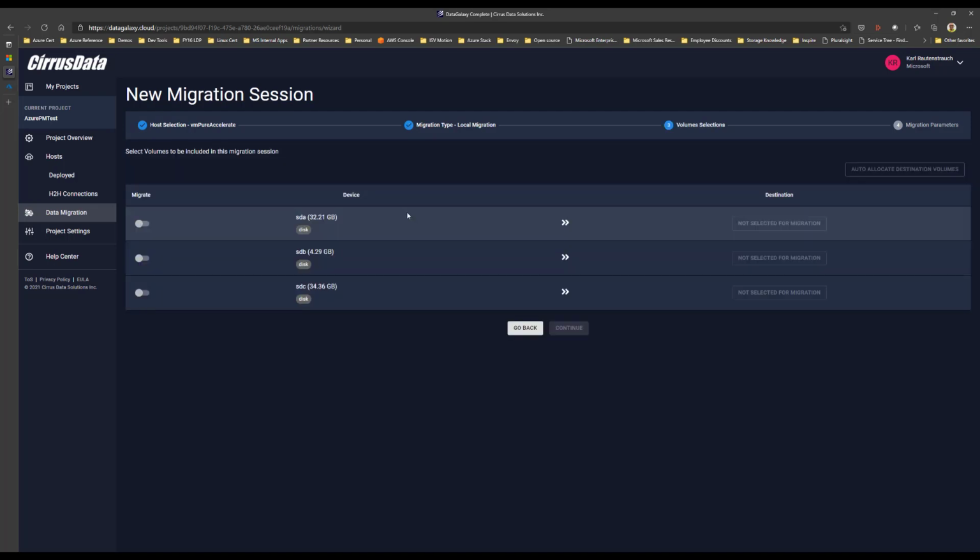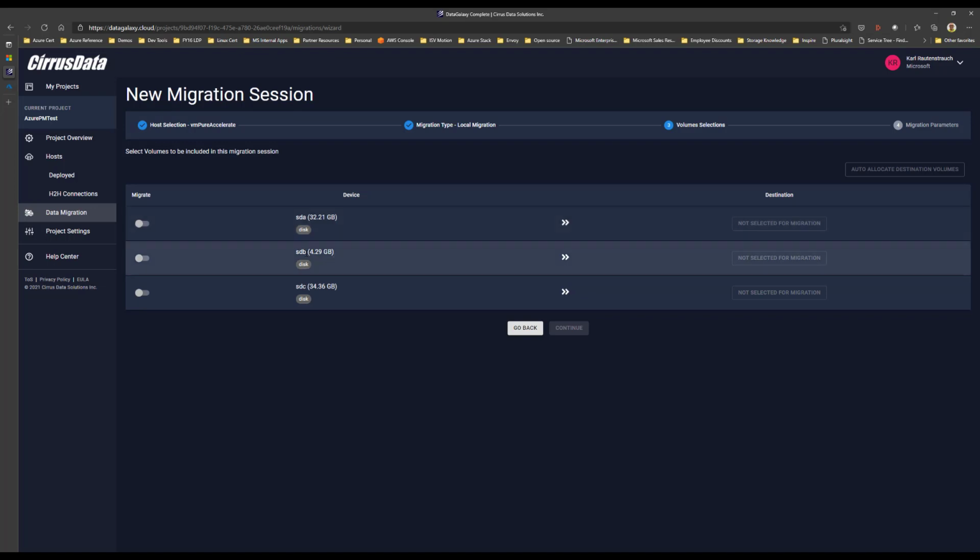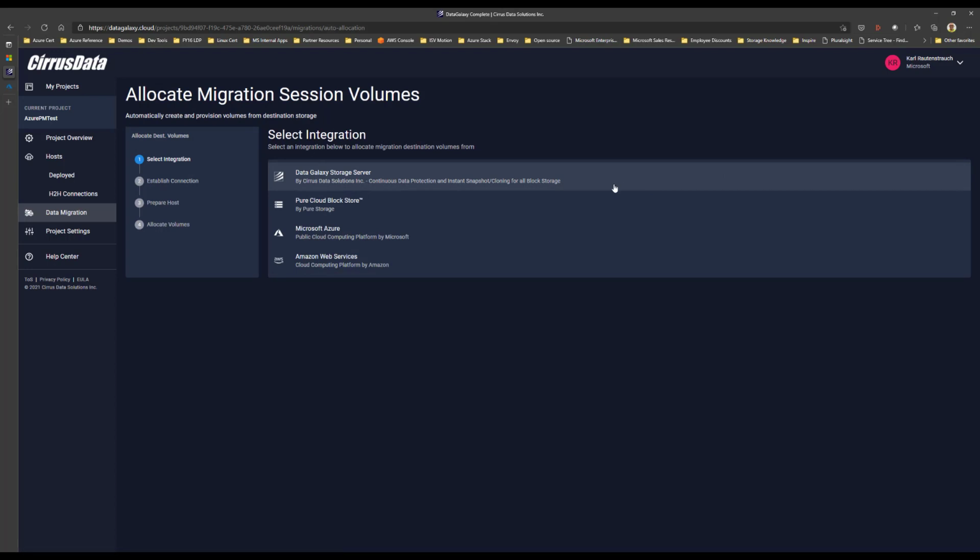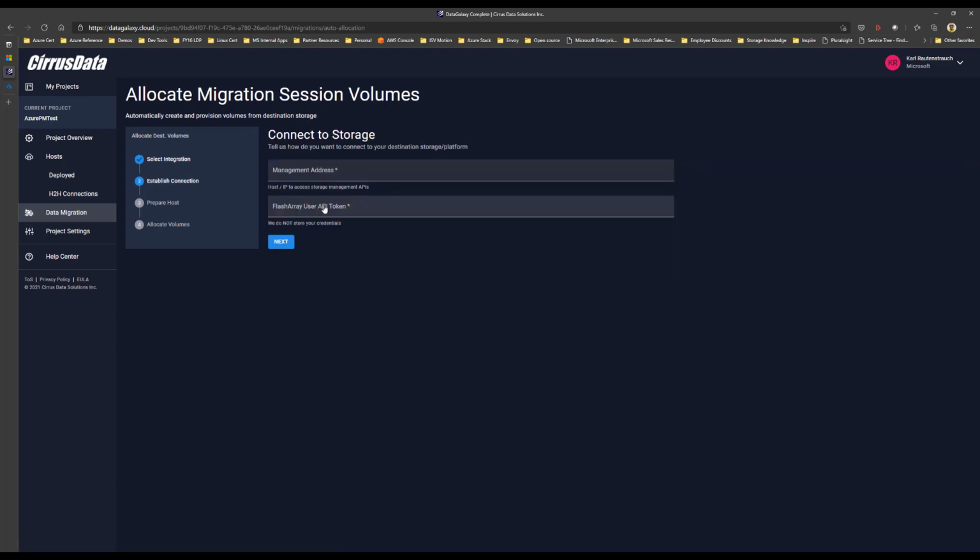And our source disk, the one we want to migrate from, will be this one right here. And we don't have an eligible disk. We don't have a disk of the right size. So something really cool we can do with Cirrus is we can auto allocate a brand new disk. And I can choose Cloud Block Store.